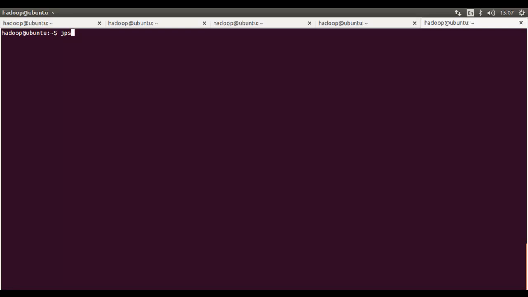You can use this jps to see all Java processes running, I mean all the Java daemons running. So this is how we can set up a Storm single node cluster.